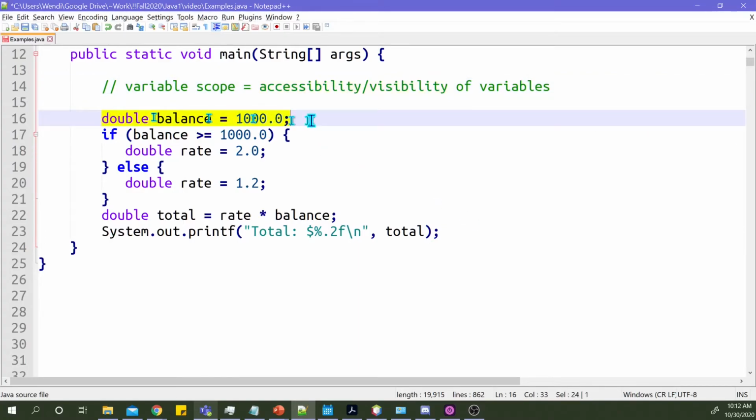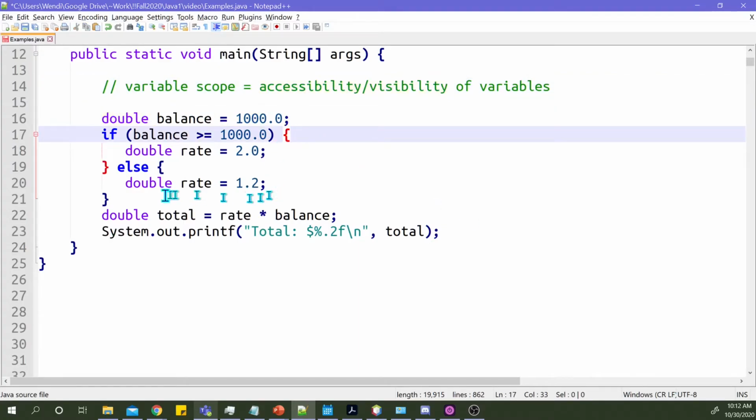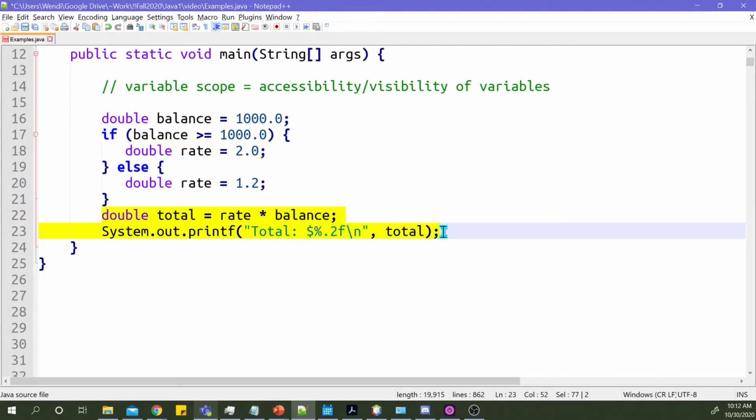So I've created a variable called balance, and then I have a very simple if statement that checks the value of balance. If the balance is 1,000 or more, I assign 2 to the rate variable. Otherwise, I assign 1.2 to the rate variable. And then after the if statement, I calculate a total as rate times balance, and then I print that total.